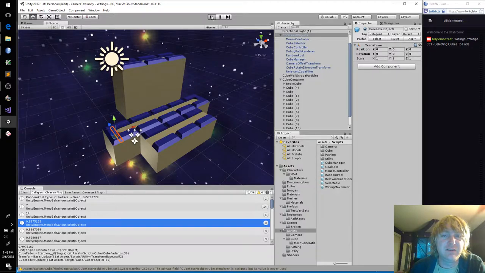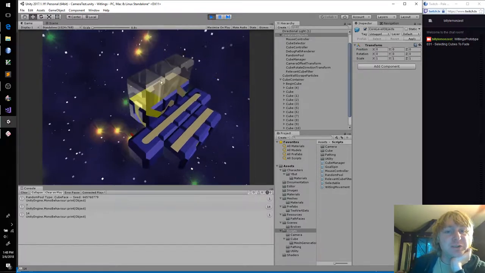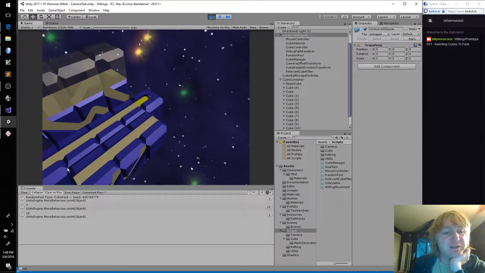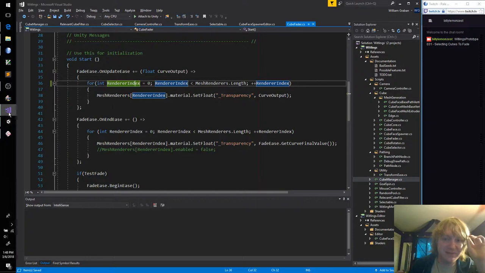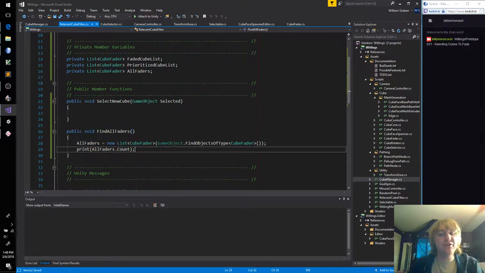Really? Three, six, nine, 12, 13, 14. Oh! Math! In my brain, I still had these extra three cubes from the last episode or two hanging out there, so my counting was poor. I also don't want these end cubes. I never want to fade out the end cubes. Those should always stay. So, let's add that logic.